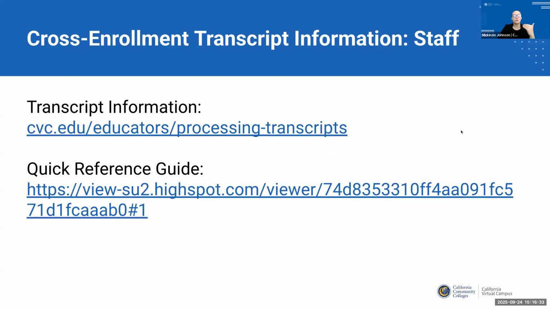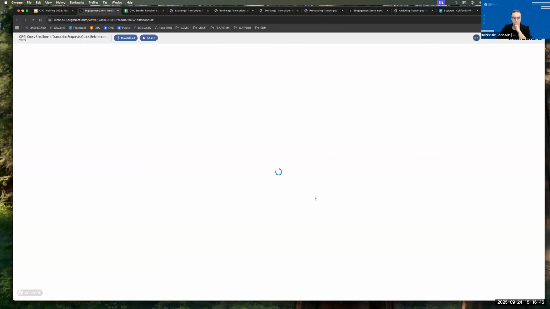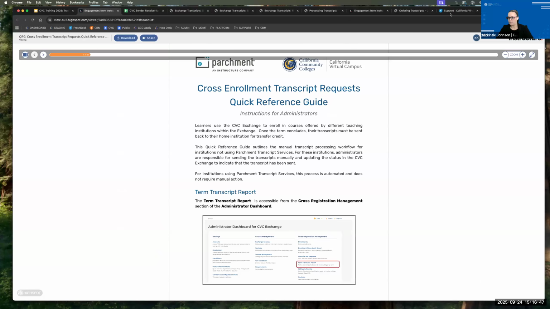All right, moving into that quick reference guide showing those screenshots of what that will actually look like in that term transcript report. It's located on our website here, which we will share that resource, but the quick reference guide is here. Let's see, one moment.